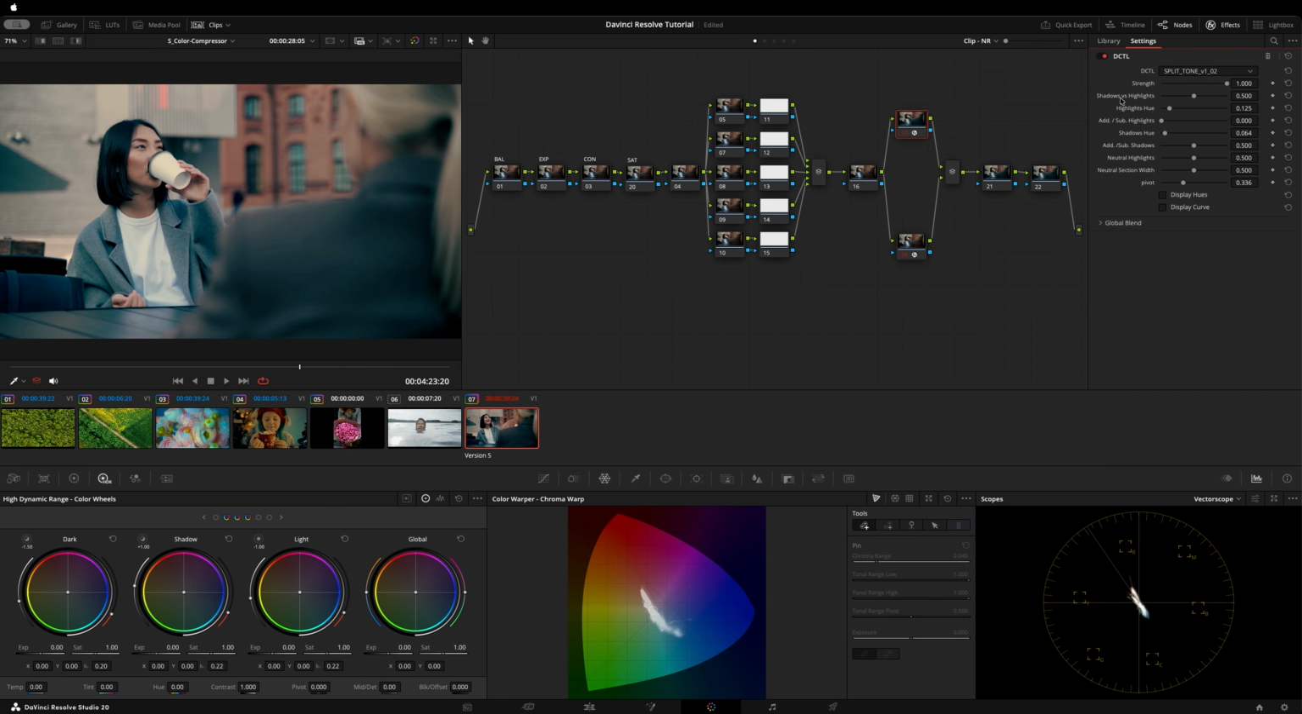This isn't a tutorial on using split tones, but I just want to give you an idea of what this one does. Let me turn on the curve. This one determines in which direction the bias will be, whether you're going to be more heavy in the shadows or more heavy in the highlights. I'm just putting it in the middle.